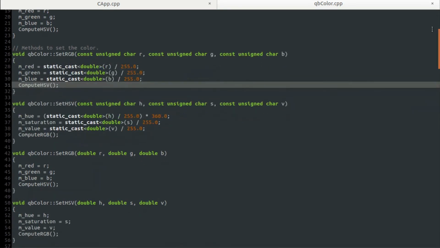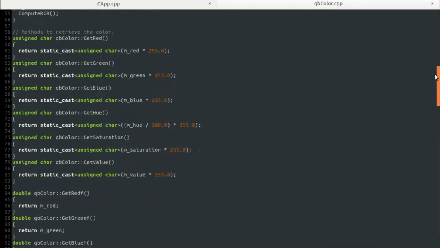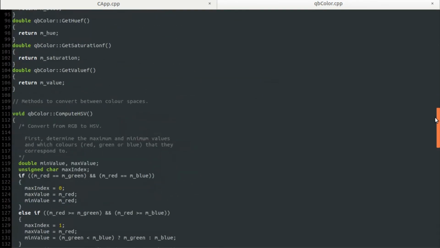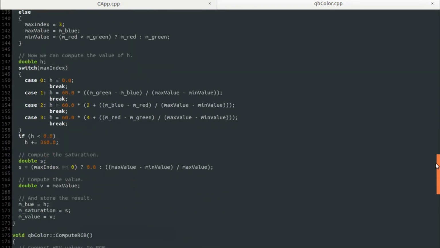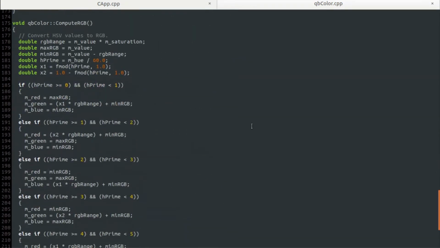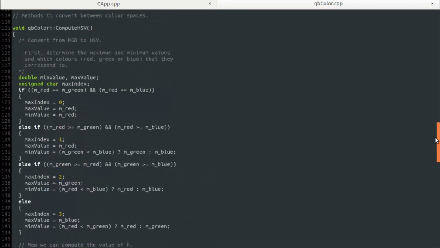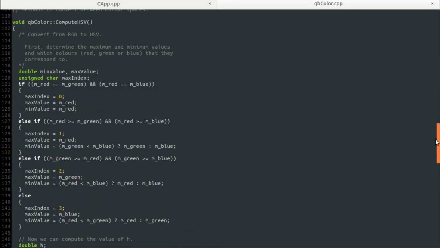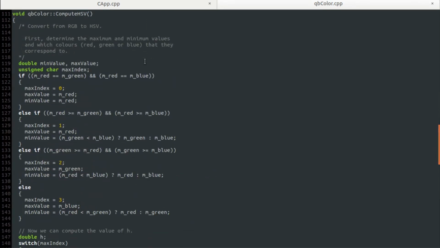So we don't need to talk about any of the other code that we have here because we covered all of that in the previous video. And just down here, this is what we did before. This is the compute RGB code. And the code that we're going to do today is simply this code here for compute HSV. And this is actually relatively simple, as you've just seen in the examples that I gave on the whiteboard. This isn't really all that difficult.